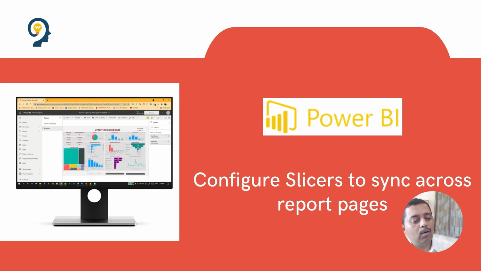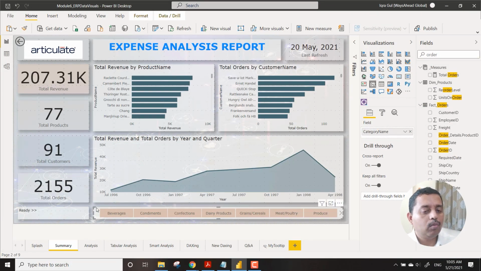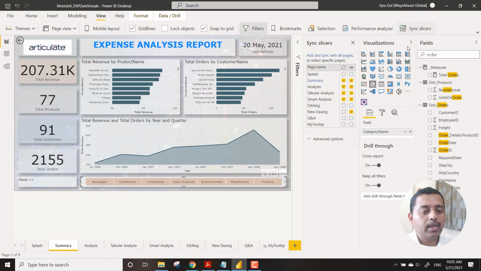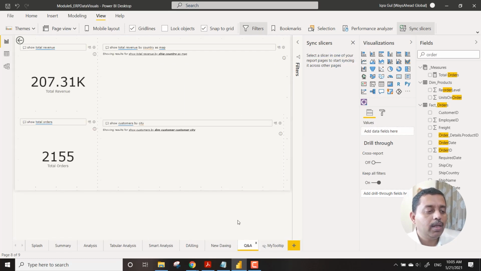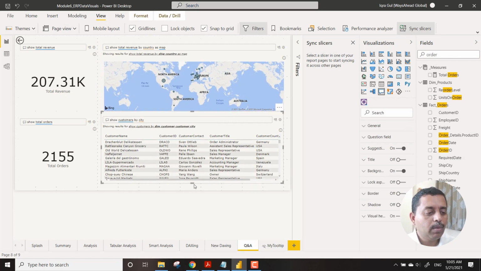So we have seen how to synchronize the slicers as well. Let's have a quick look at the slicer synchronization once again. Here we have the slicer. We went to view and we went to sync slicers, and now you can see there are multiple other pages also. Let's take an example: the Q&A page doesn't have the slicer. This is the Q&A page, and you can see right now the slicer is not here. But let's say we decide to bring the slicer over here.